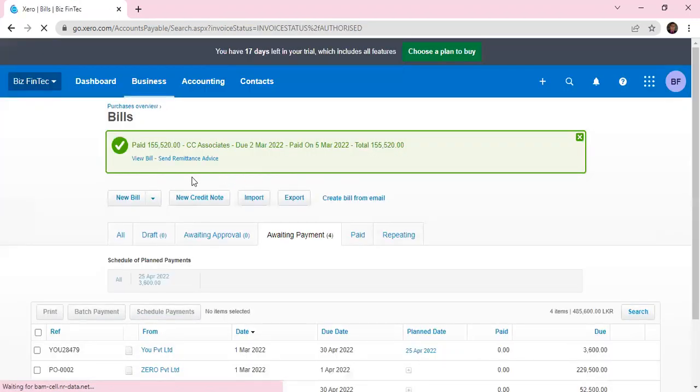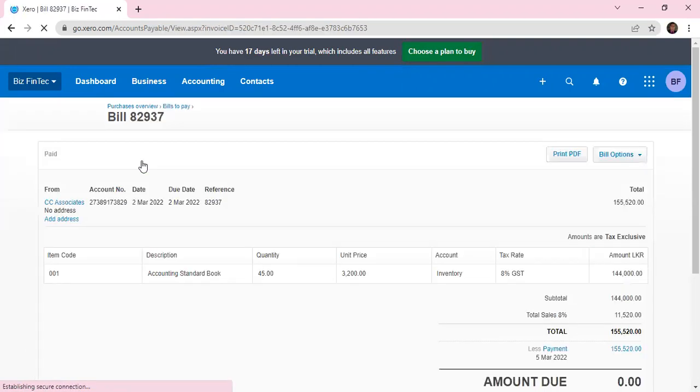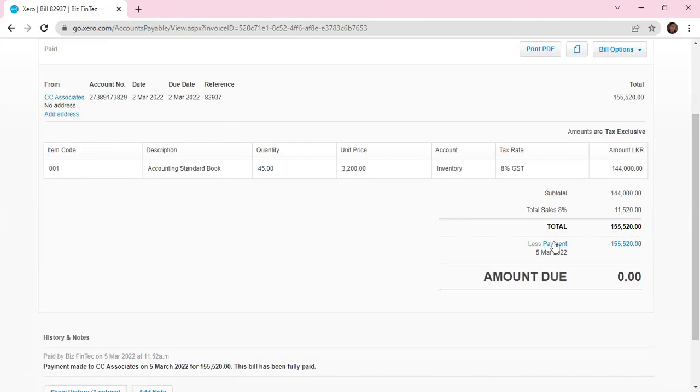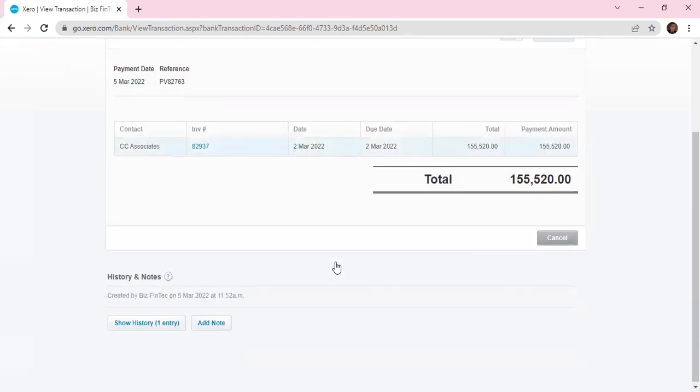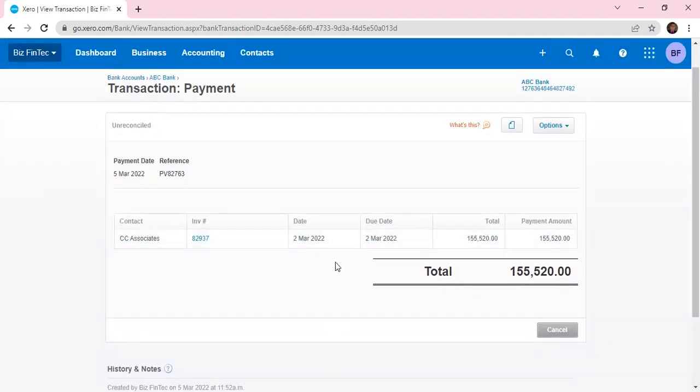Okay, so actually now again you can navigate to this bill here, view bill. Then you can see the payment has taken place. If you need more details about this payment, you can click on this payment hyperlink. Then you can see the information about the payment: payment date, reference, what is the bill number, then what is the bill date. Likewise, all the information is available here. Okay, so this is how we are making a payment.